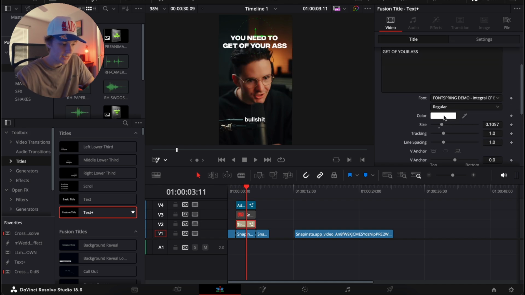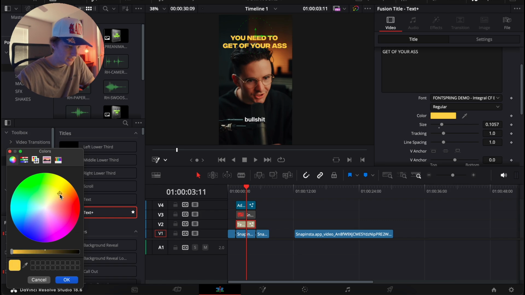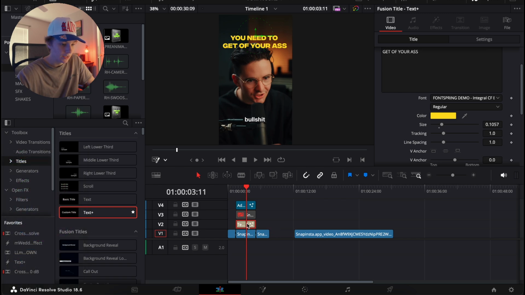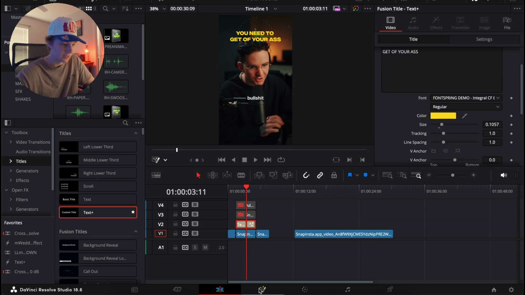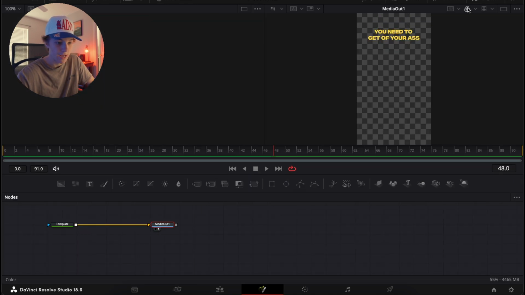Okay, so as you can see, now we have the text, but he has this warm yellow look. It's about right there, so you guys can copy that. We're gonna hit OK. What we're essentially gonna do here is disable this, and we're gonna take this into the Fusion page. This is where the magic will be.